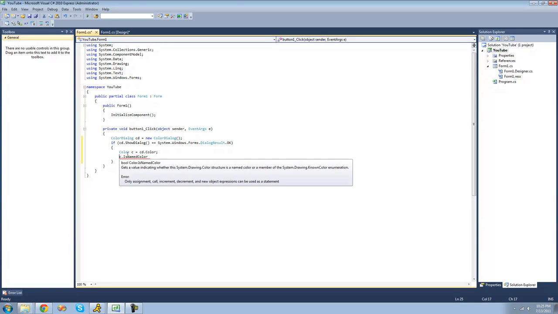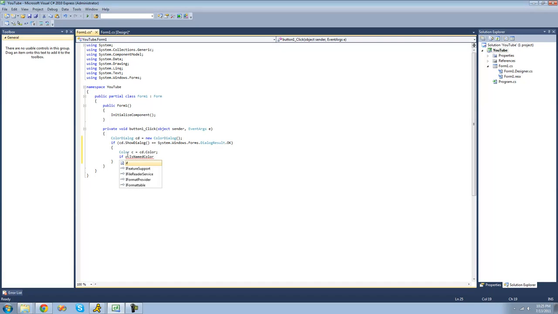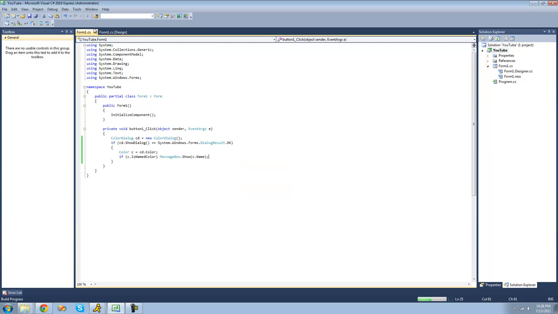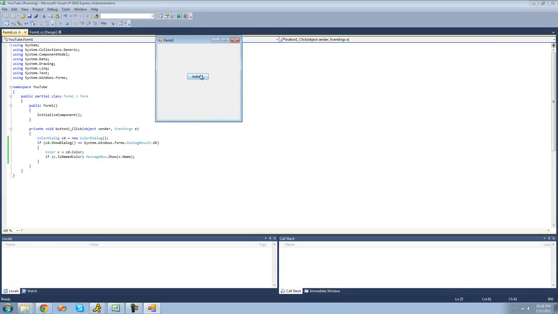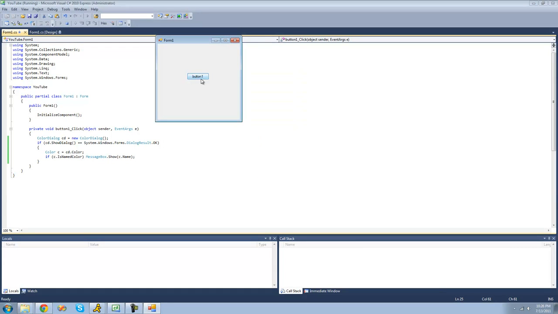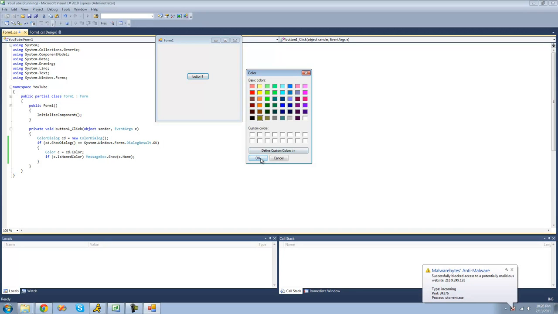Now I'm just going to do an if statement here, checking to see if the color is named. And if the color is named, then we're going to have a message box displaying the name of the color. So we're just going to use the Name property inside of the color structure to see the name of the color. Now when we debug here, we should get the name of the color that we select in a message box. Since this is black, we should get black. Yep. Since this is olive, we should get olive.